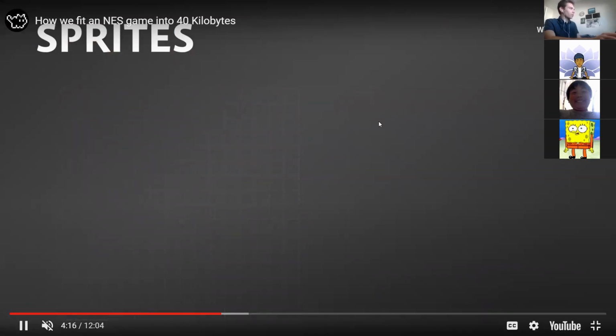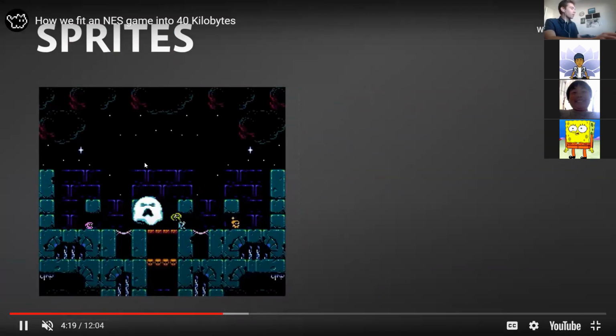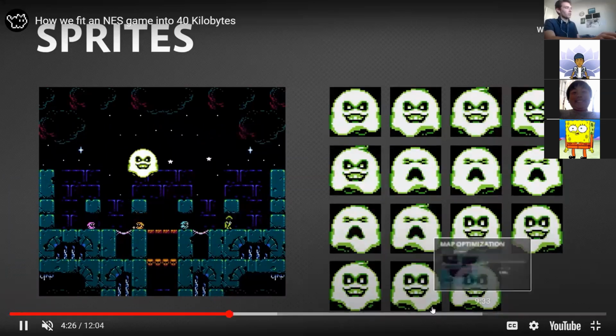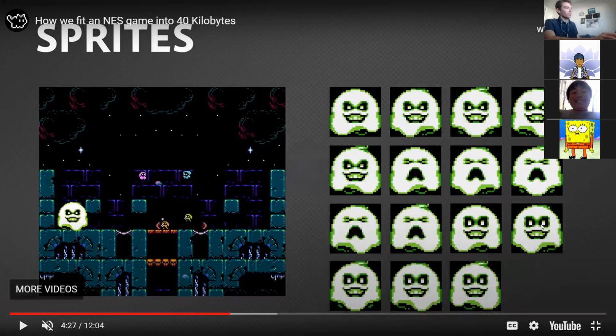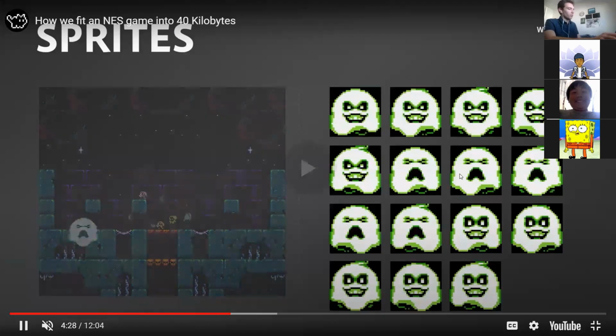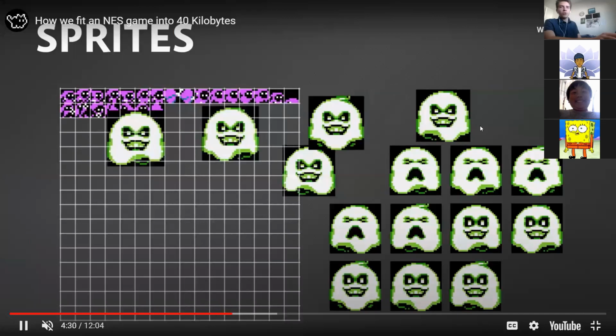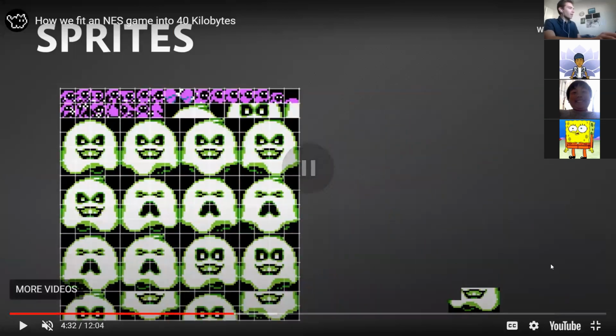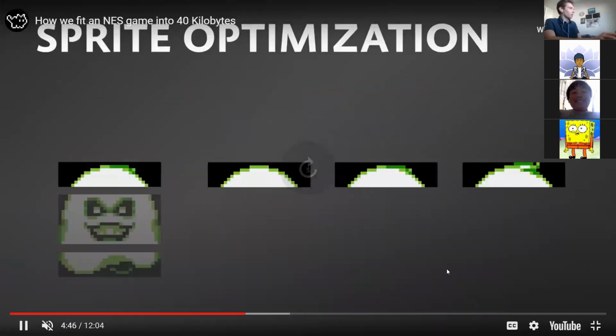This is someone who tried to make their own NES game. And so here's a boss that they're trying to put into the game, but the boss uses a lot of sprites. So yeah, we can see here that it uses a lot of different expressions, and it moves around. And so they're trying to put all of the sprites into the game, and yet they can't even fit all of it in. So they have to use advanced techniques to kind of compress it.